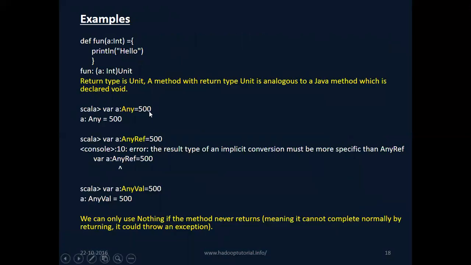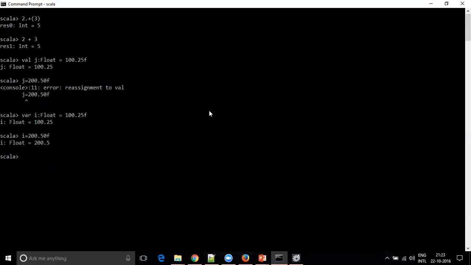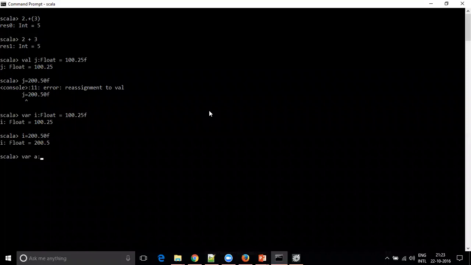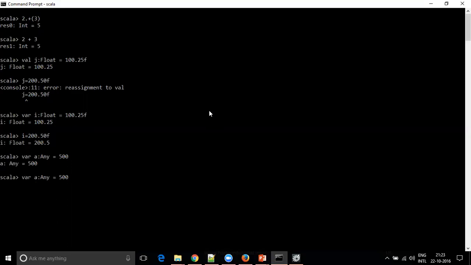And maybe if you want to declare a variable of any type, you can do that. You can assign any reference type or value type to Any. Var a colon Any, I assigned 500. So it accepted, because Any is a super data type for everything. And 500 is an integer value, so I can even assign that to the val type.